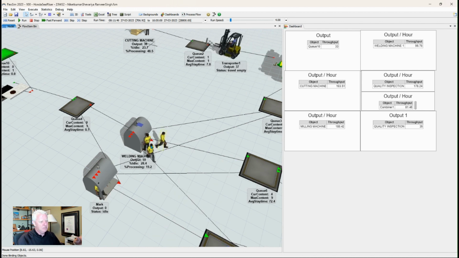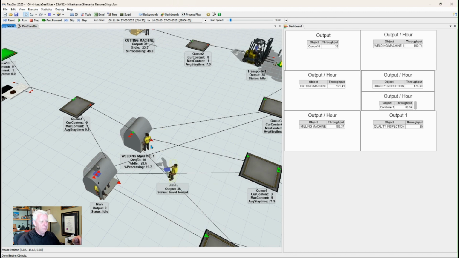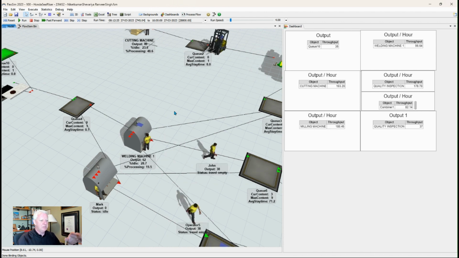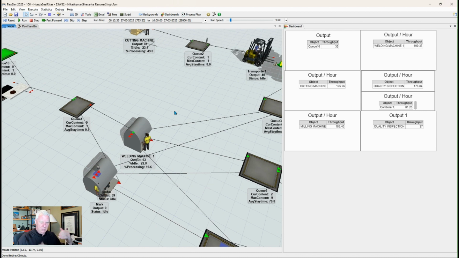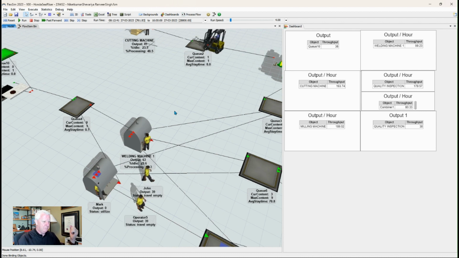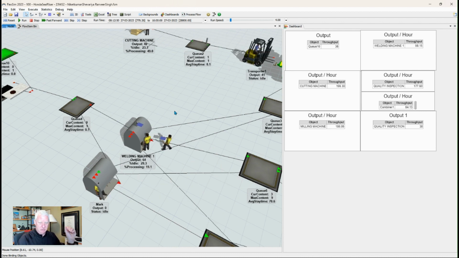They can also define how many people are operating any given station. So in this case, they've chosen to have two different welders, and this helped balance the flow through. They recognized that the welding operation was a bottleneck in the process, so by assigning more operators, you can modify the bottlenecks or cure the bottlenecks. You can test what-if scenarios.